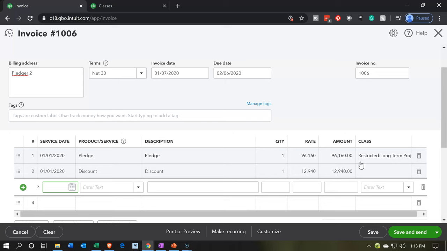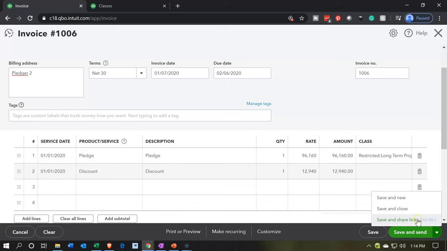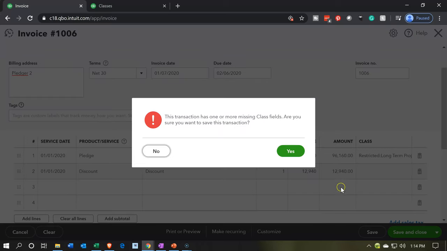It'll be under by classes, the restricted class, so we can see that in more detail there. And also, if we run the report by customer, it'll break out the restricted item by customer as well. Okay, so let's check it out then. Let's go to save and close and see if that is indeed the case.